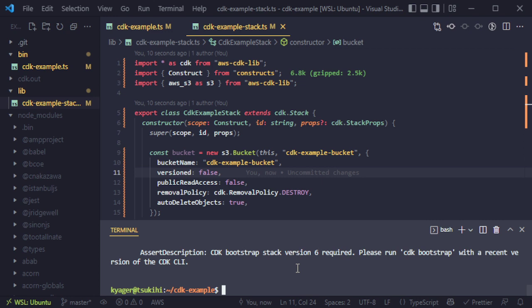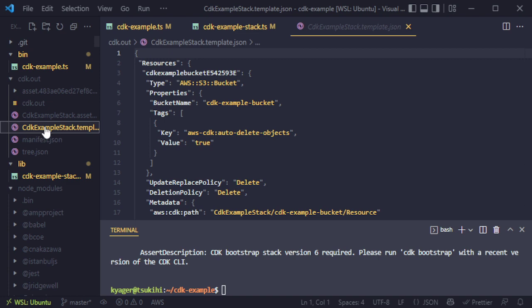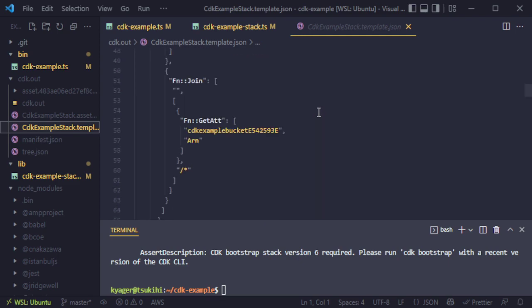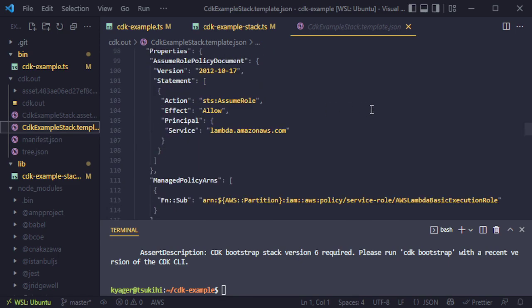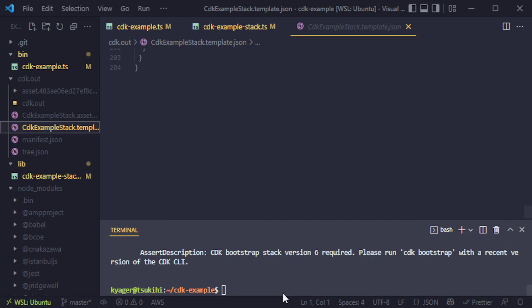Okay, and that's done. If you wanted to actually view it yourself, you should have a cdk.out folder up here. And there is. Which one is it? I think it is this one, yeah. And in here you can actually see the CloudFormation template that it creates in all its glory. So with that, let's go ahead and actually get this deployed. So CDK deploy.